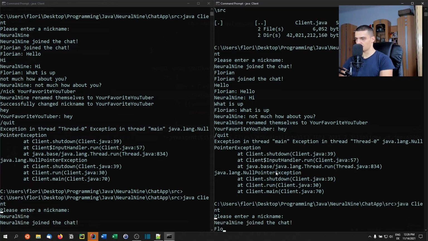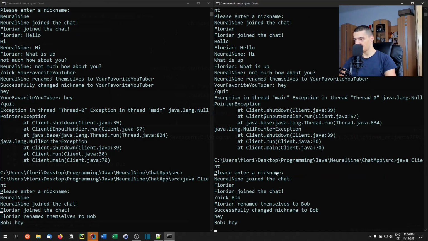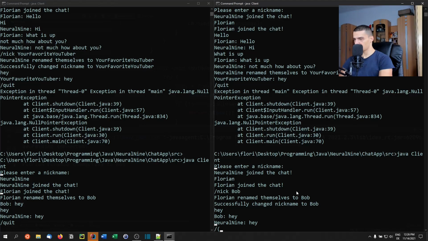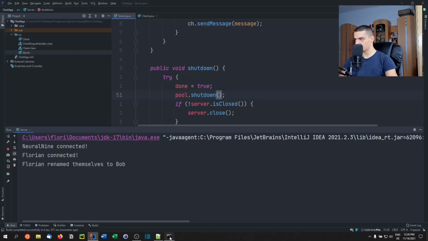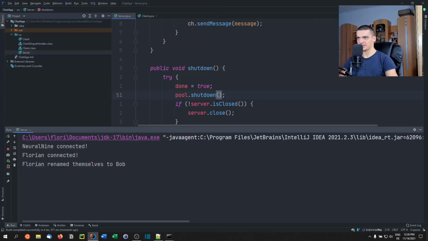NeuralNine. Florian. Let's change the nick to Bob. Hey. Hey, and now /quit. /quit. Okay, still doesn't work though. Does it? Now maybe it works in IntelliJ now. Let's connect with a client. Let's run this. Test. Hey, quit. No, still doesn't work.